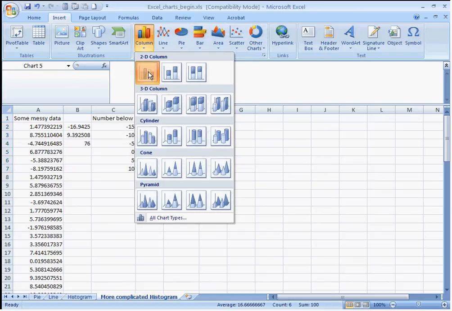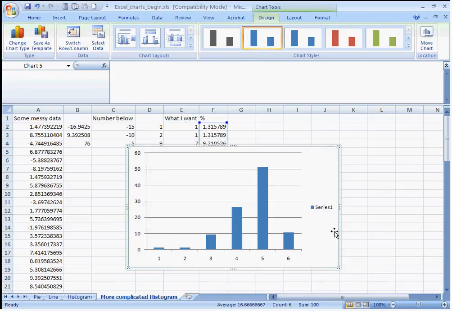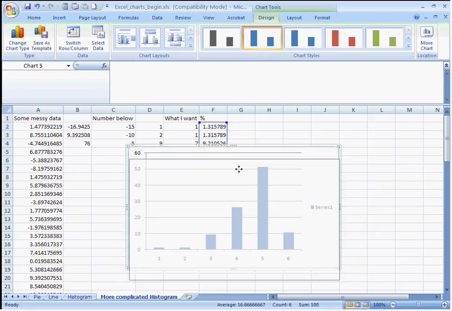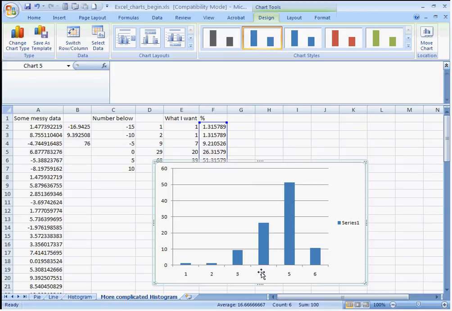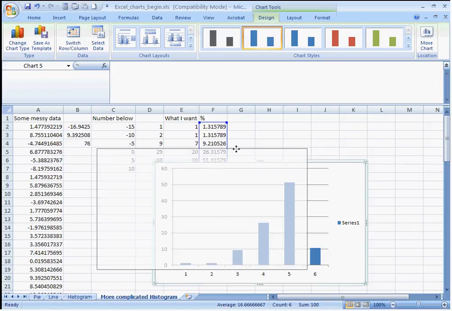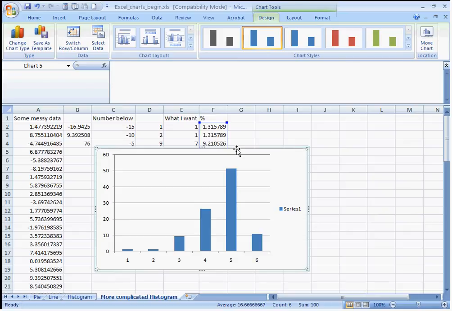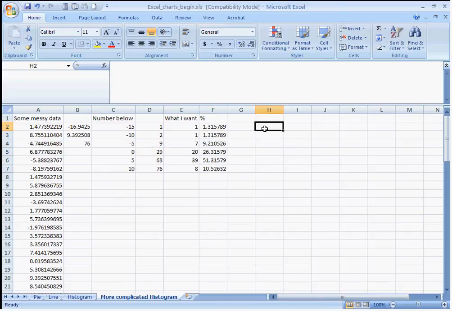All right, so this looks nice except for my horizontal axis. 1, 2, 3, 4, 5, 6 doesn't make a lot of sense here, or matter. What those values represent, I'm going to delete this chart just to give me more room here. I'll come back to that. This was the data from -20 to -15. Well, the next one was from -15 to -10.